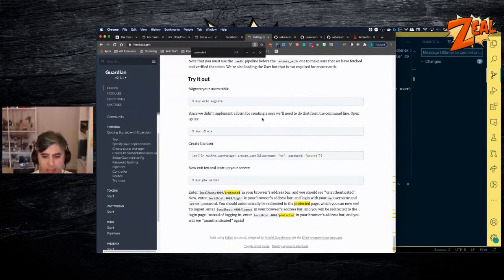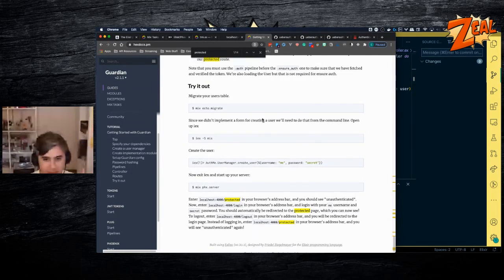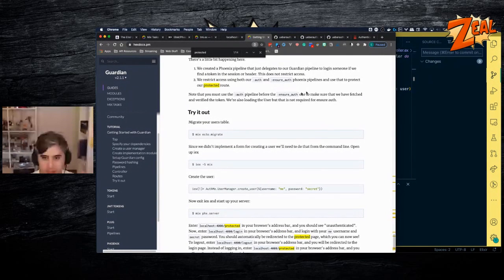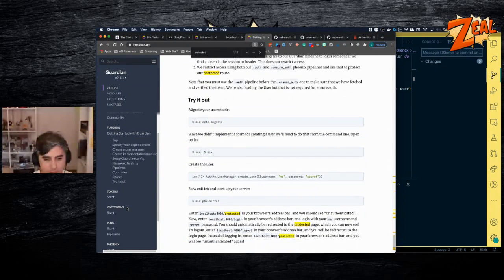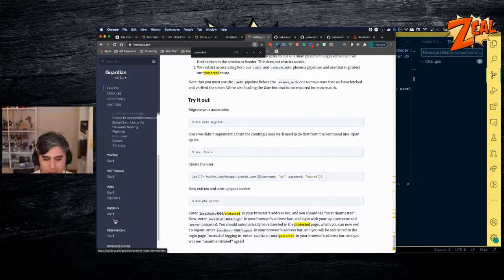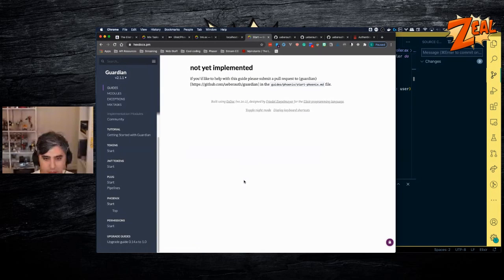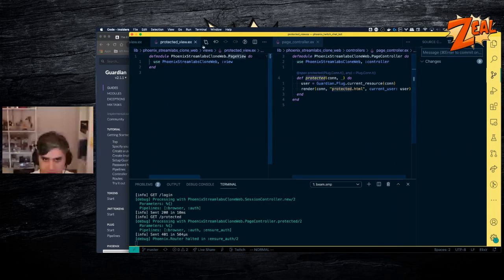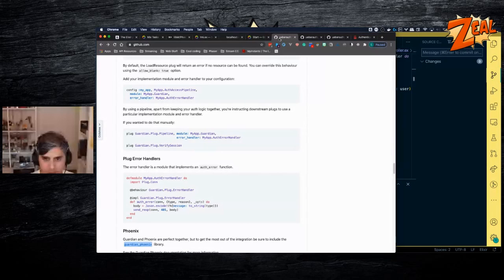Okay. All right. So the next thing I want to try to figure out is what happens if I want to tweak and update this so that if they are not logged in, I want it to route elsewhere.